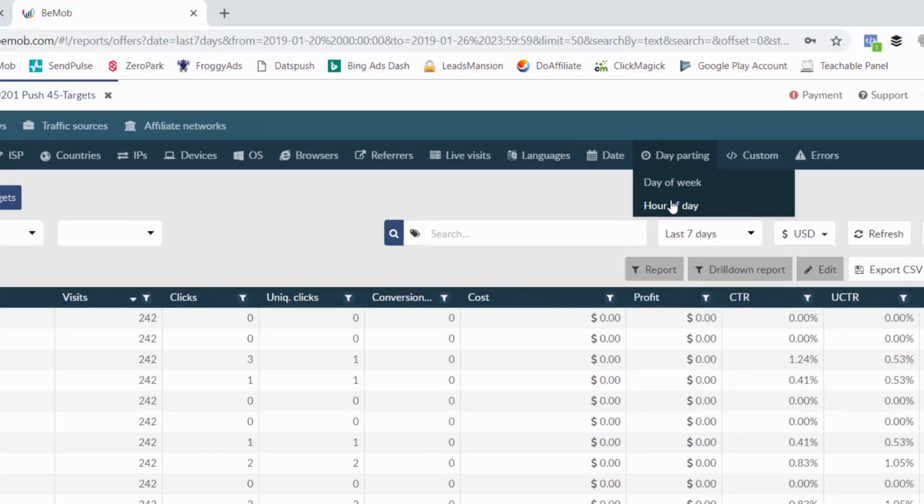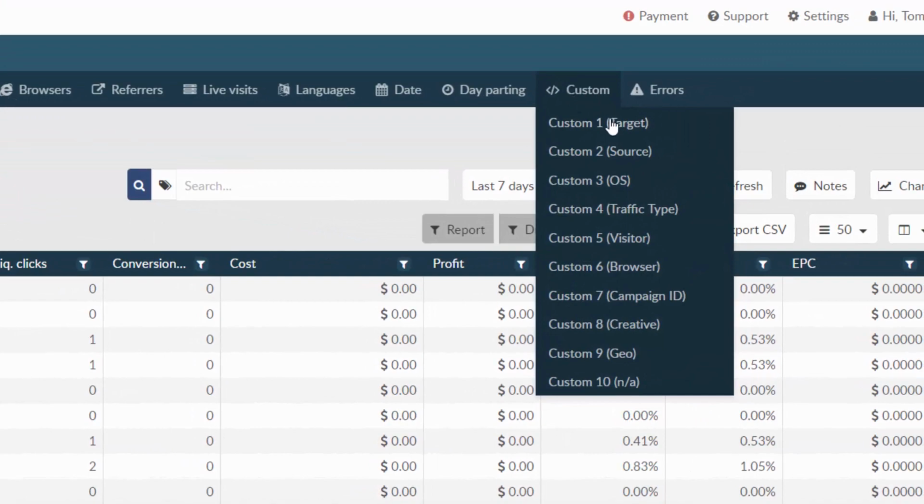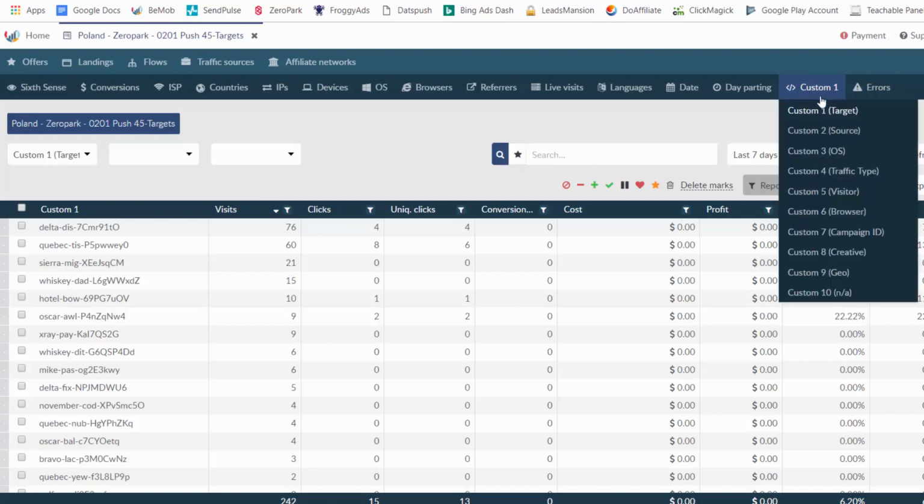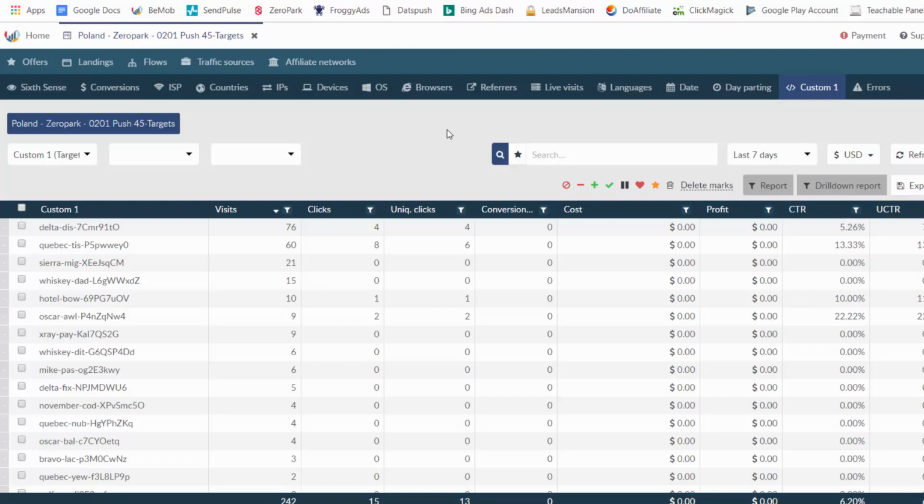But one thing which is very important and especially relevant to ZeroPark and actually most push notification traffic sources. So we go to custom, and custom one is target. So these are the targets which I was talking about earlier. So targets are websites. So all your custom tracking tokens will be here in the custom section. So if you see here, all of these tracking tokens are the tokens that I took from the ZeroPark when I was setting up the campaign. These are the main parts that I wanted to show you.